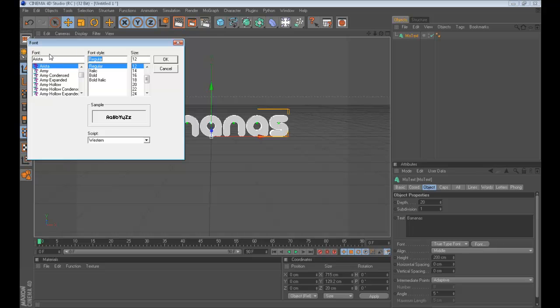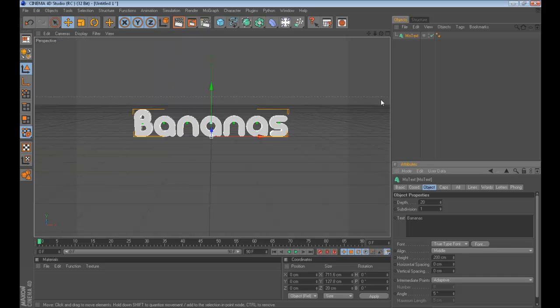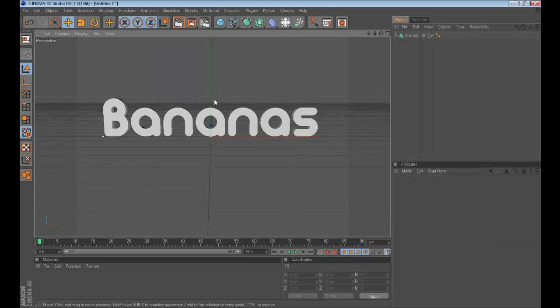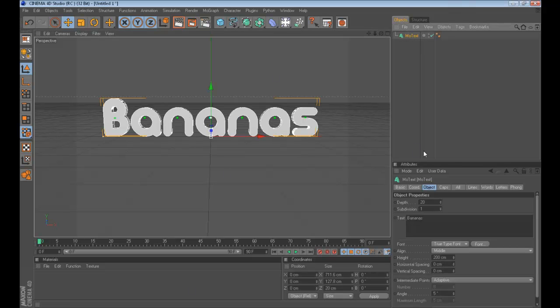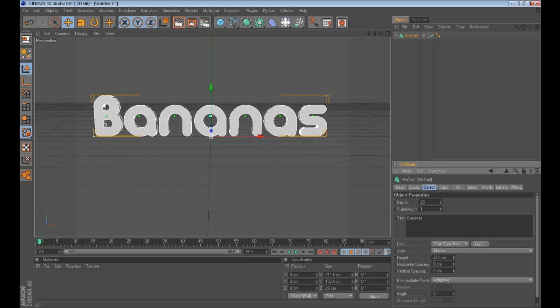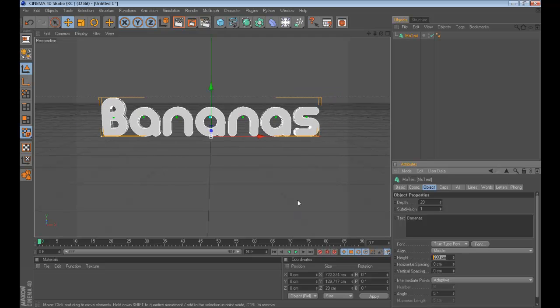And you can also change the font style. Like you have seen this in Microsoft Office Word and stuff, and the font size, and you've got the sample. So just click on that, and now you've got your mode text. And here you can adjust the height underneath the align. You can adjust the height. Normally it's 200, so I'm just going to set it back to that.